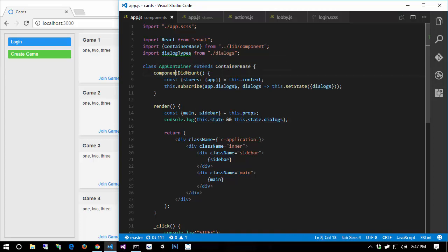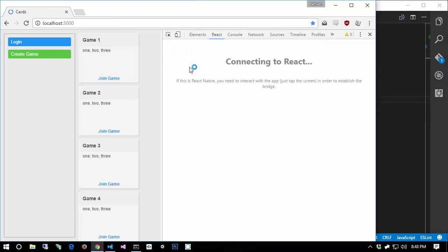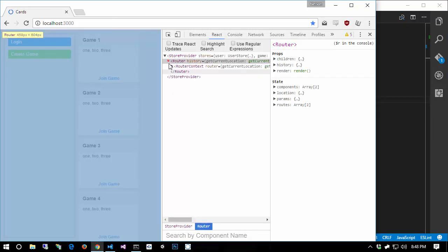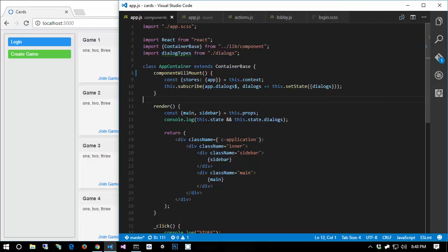The first thing is, instead of doing component did mount, we'll do component will mount. And that means that this code will execute before the first render. So that'll make sure that we have a state before the first render. But we'll still run into the same problem. If we refresh, you'll notice that we still have the problem of the app container not having a state. And that's because the Dialogs observable does not publish an initial value.